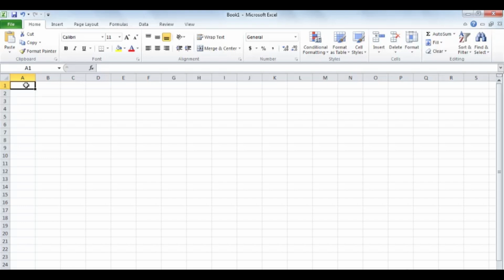Sometimes the hardest part of using Excel is staring at a blank screen and wondering, okay, how am I going to arrange my workbook? How will I create the columns and rows? What's supposed to be on here? How's it supposed to look? Well, fortunately, Excel gives you a lot of templates that you can use.